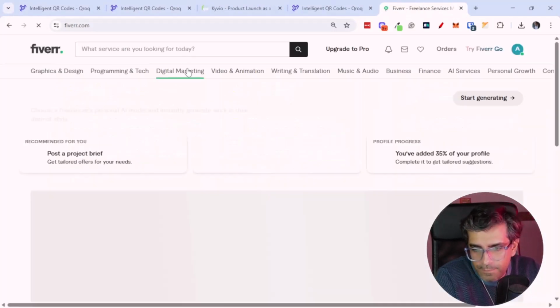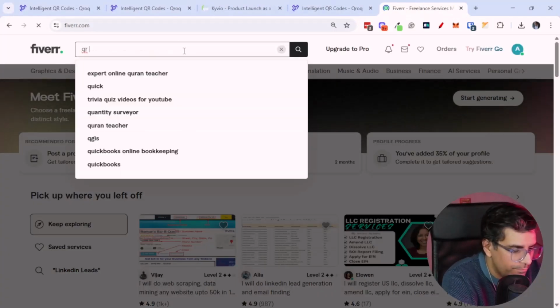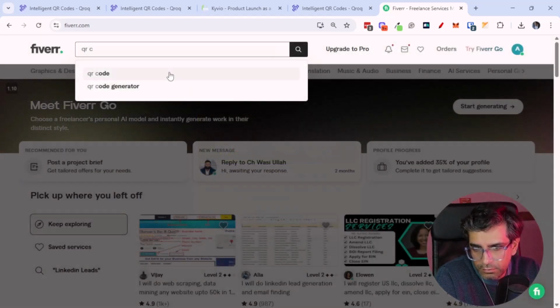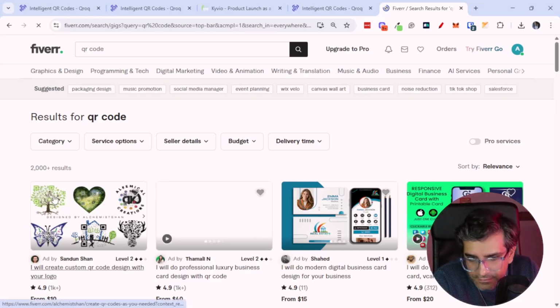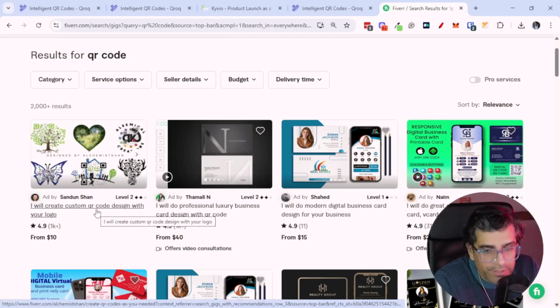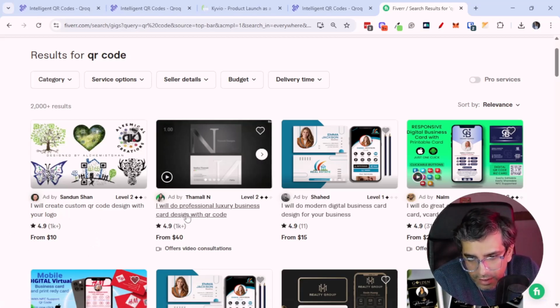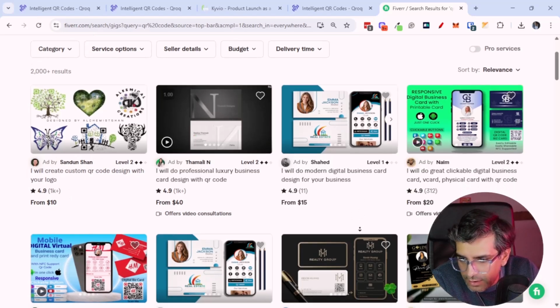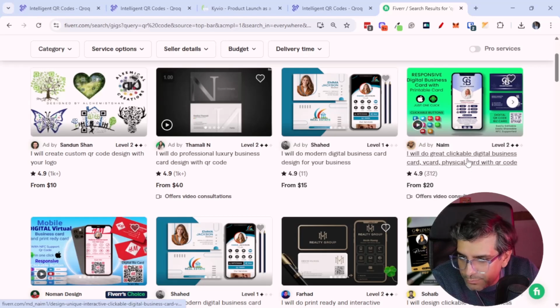Let's go to Fiverr. And I'm going to search for QR codes. Let's see if someone offers it as a service. I'm going to create a custom QR code design for a logo. This is pretty cool, right? This is pretty cool. I'll do professional luxury business card designs with QR codes. So if you're a designer, you can add this as a service to your own thing. I'll do great clickable digital business card, VCard, physical cards. You can do this as well.